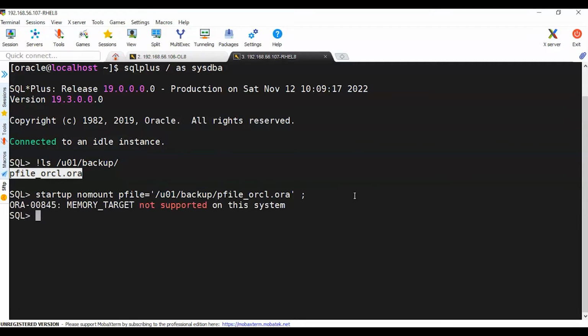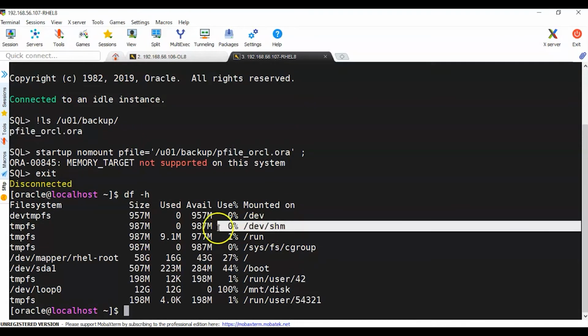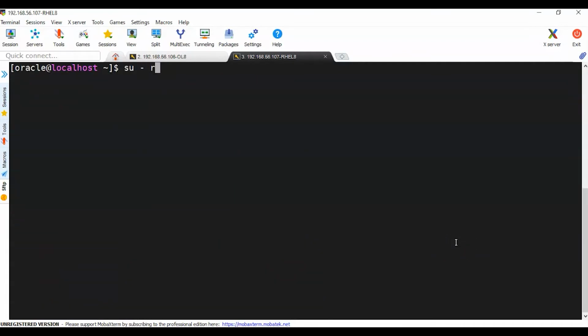Memory target not supported in this system. There is one error. If we check this, we will find what this is referring to. I think the memory target will refer to this size, so we have to increase this. To increase this, I have to switch to root and increase the memory target that needs to be fixed, and mount with the remount option, size equal to G, for the size mismatch.